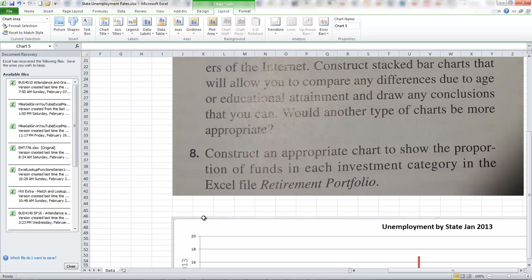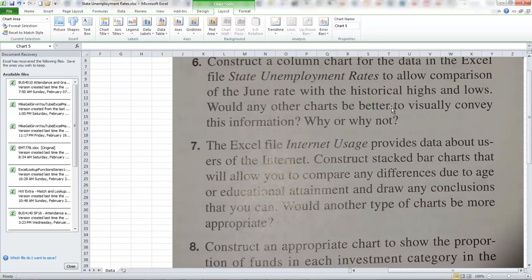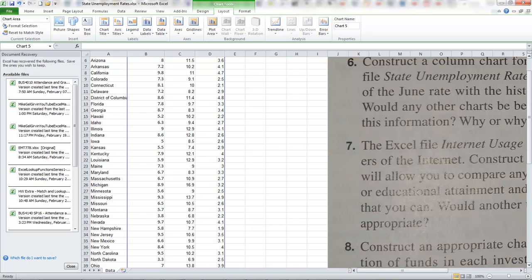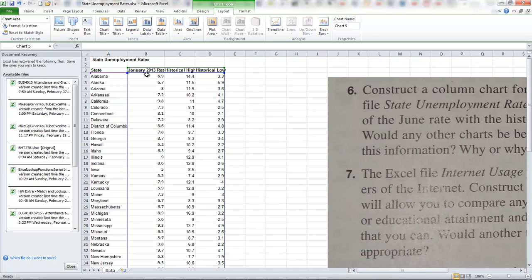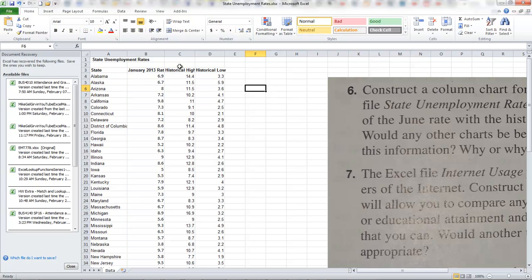And what was the second part they asked us? Would any other charts be better to visually convey this information? Why or why not? I did mention, or if I haven't, I'm going to, that this information tends to look like stock data because we could use a stock chart. Okay.